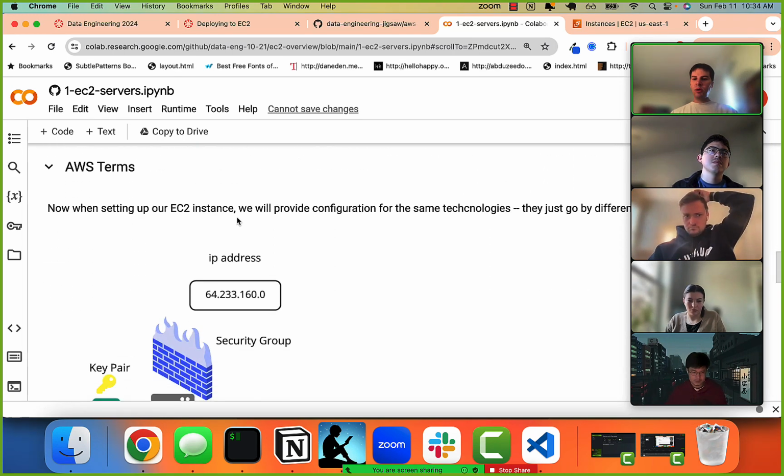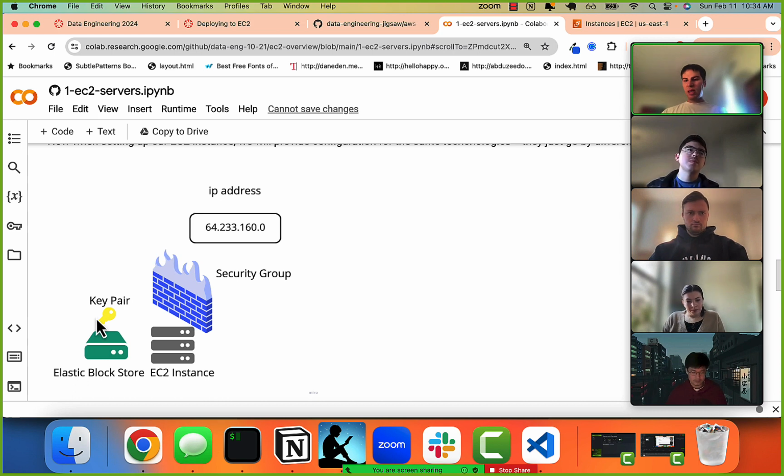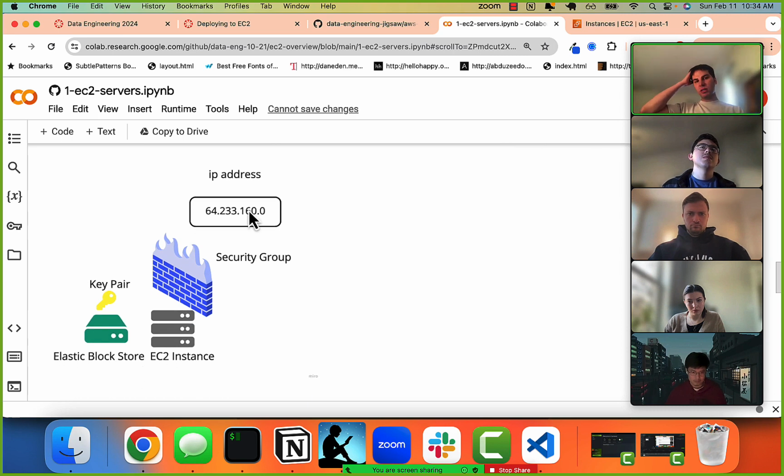For AWS, right, they have their own terms for each of these. So the server is called an EC2 instance. The firewall is the security group, right? That's the set of rules that says who can access this and how. The IP address is the IP address. The SSH key is what they call the key pair. And then the hard drive is called Elastic Block Store. Okay, so EBS, you'll see. All right, so those are just the different components of this.